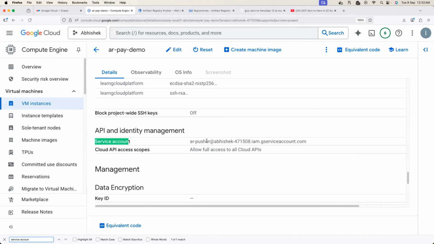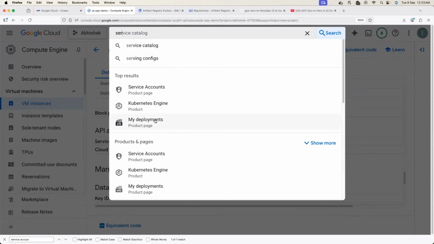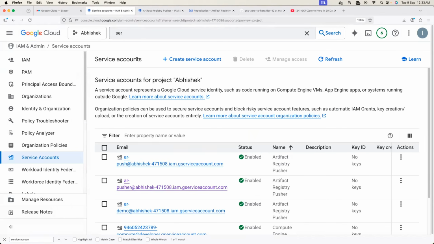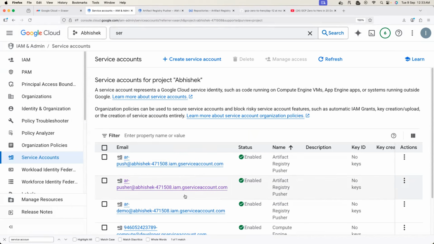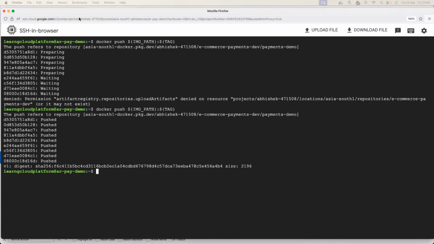Because of that, the Docker push failed, because this service account, which I had earlier, did not have permissions to the artifact repository. So I had to go back to service accounts, to manage service accounts. You can see that I recently clicked on it. I enabled permission to push to the artifact registry. That's how it is successful now.